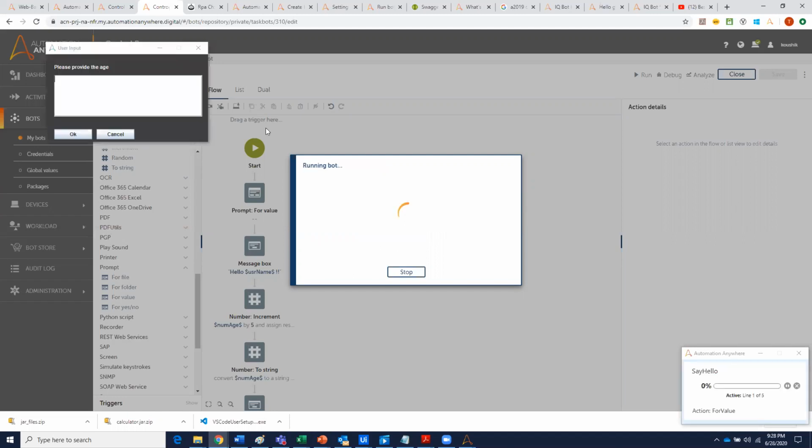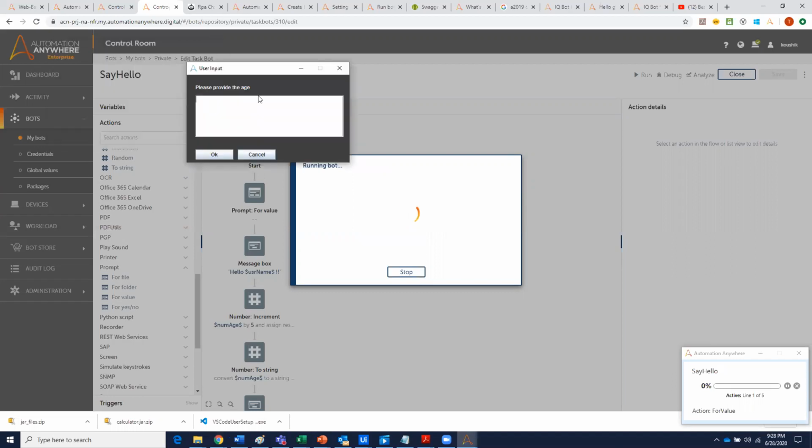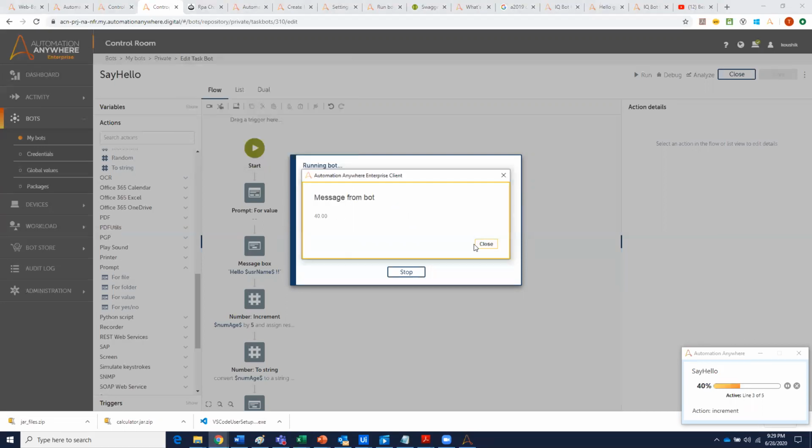And see, now a user prompt has come, and it is asking, please provide the age. So now if I provide 55, what happens? Hello Fayaz is fine, but it still takes 40. Can you tell me why?